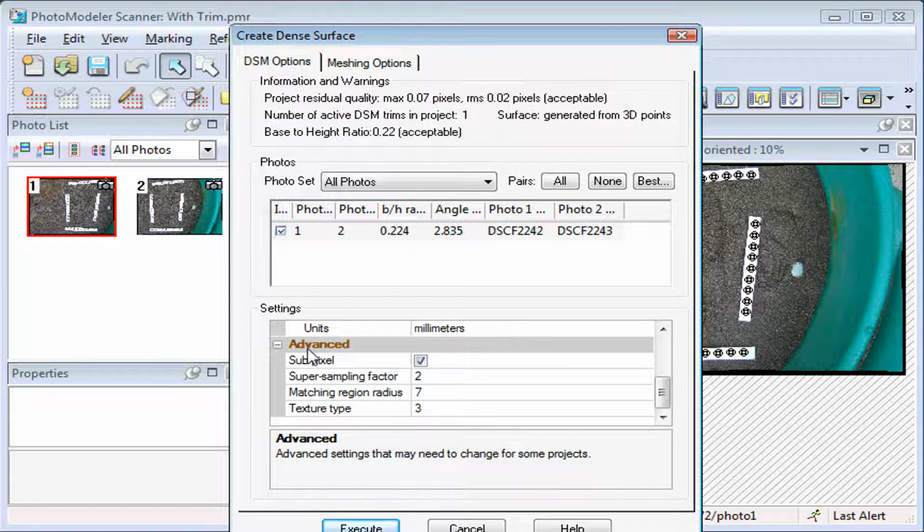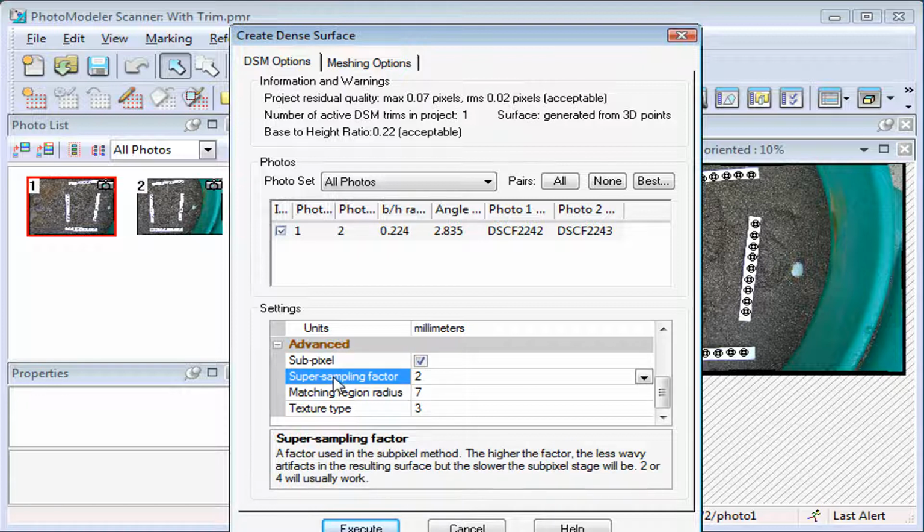The advanced parameters can usually be left at their default values, but the troubleshooting tutorial shows some cases where you may want to adjust them. Subpixel controls whether the matching is done on an integer pixel basis, or for more accuracy, at a floating point, less than 1 pixel basis. Supersampling controls how the subpixel sampling works. If you find ripples or waves in the data, increasing this value may help reduce it.